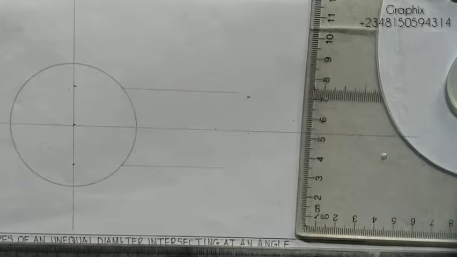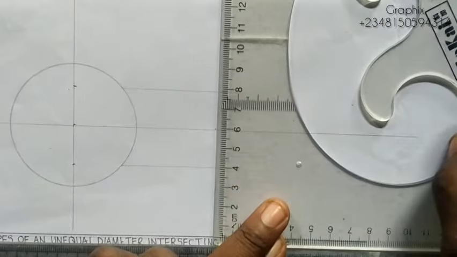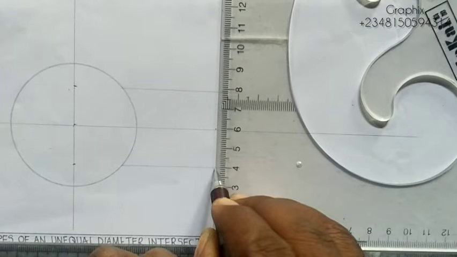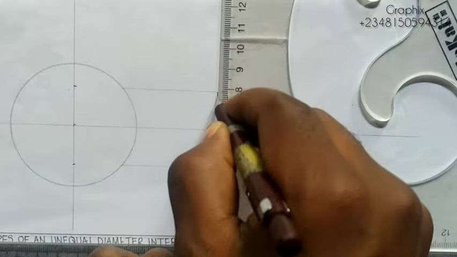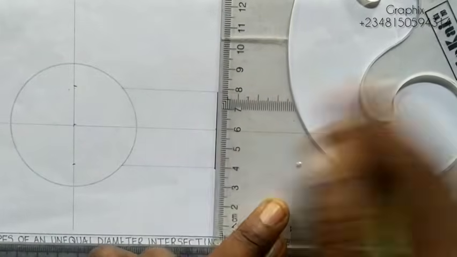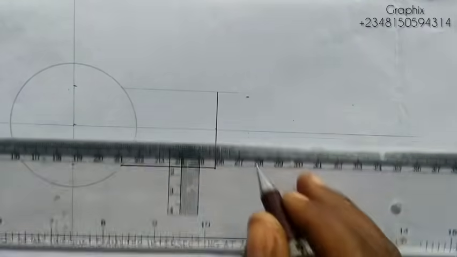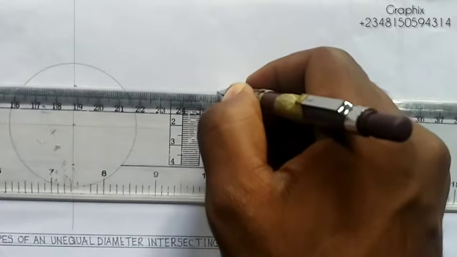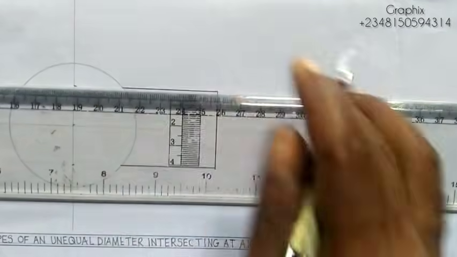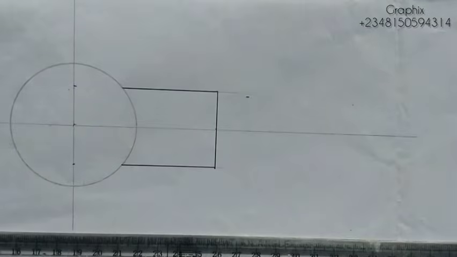So with the help of my t-square and set-square, I'm going to connect these 2 points together. So I'll connect here also with it. Touching this point, connect here with it, touching this point. Now I have successfully drawn out the plan.